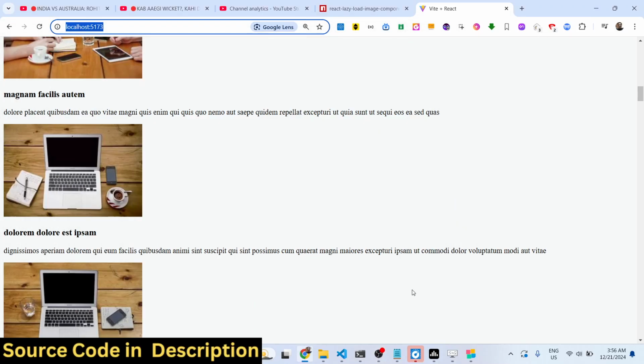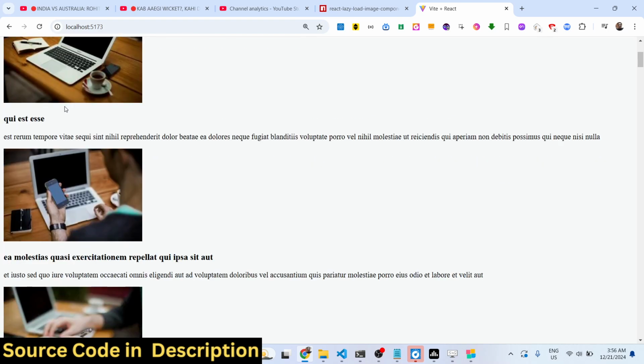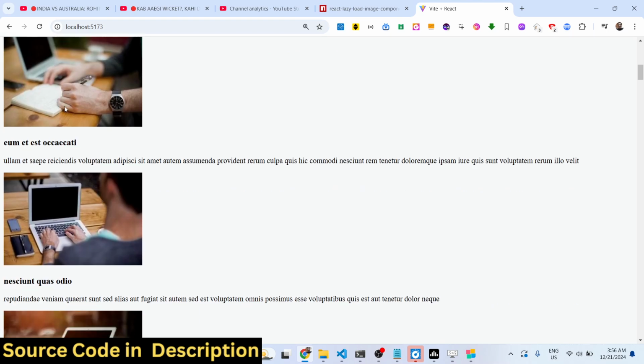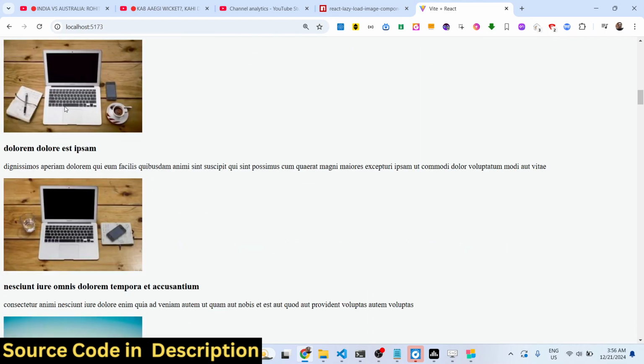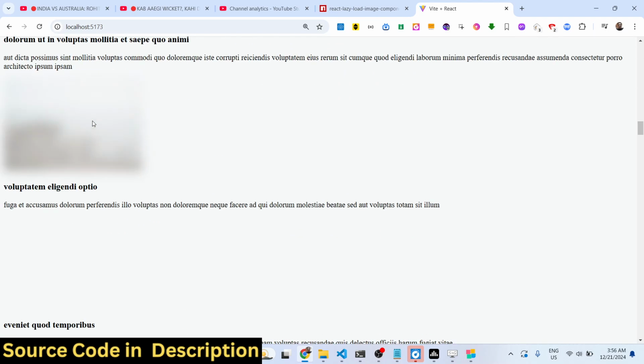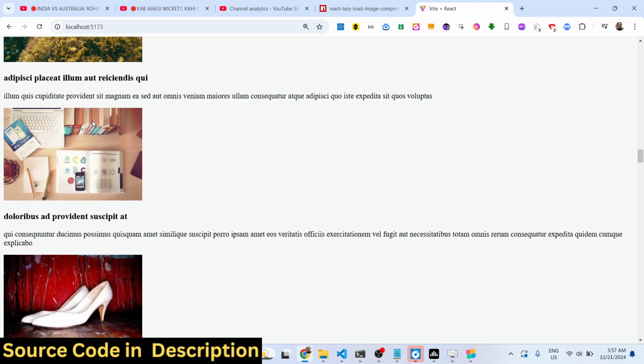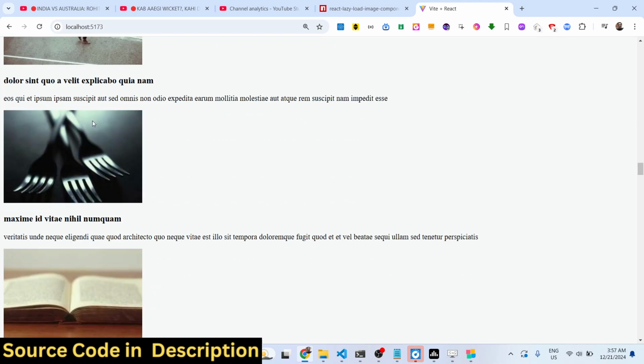So in this video, I will show you a component library of React.js where you can lazy load your content. If you are displaying any sort of images or text that you want to lazy load, specifically I will talk about images. You can see I'm fetching the images from a JSON placeholder API, and the images are just lazy loading. We are not loading all the images in one go, but as the user scrolls down, we are actually lazy loading the images.